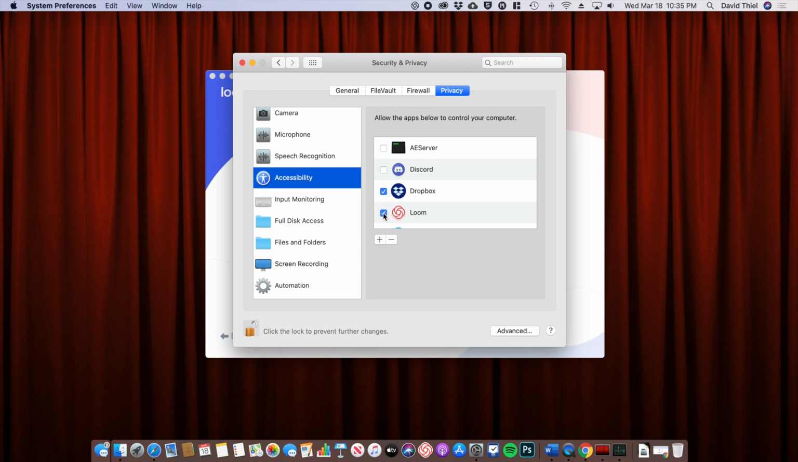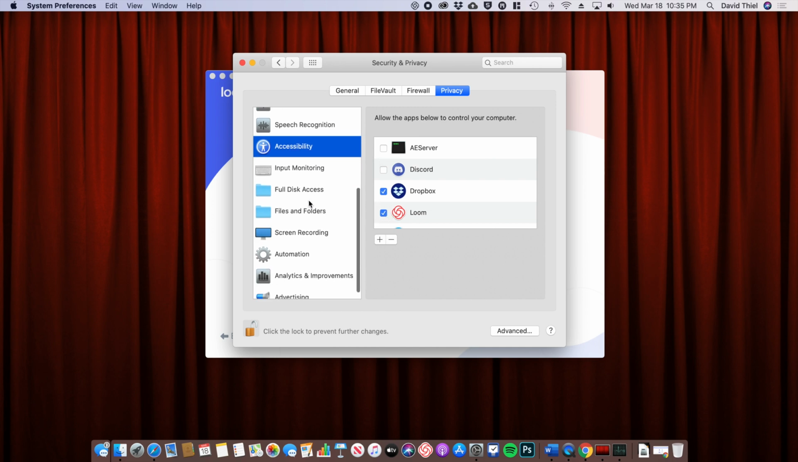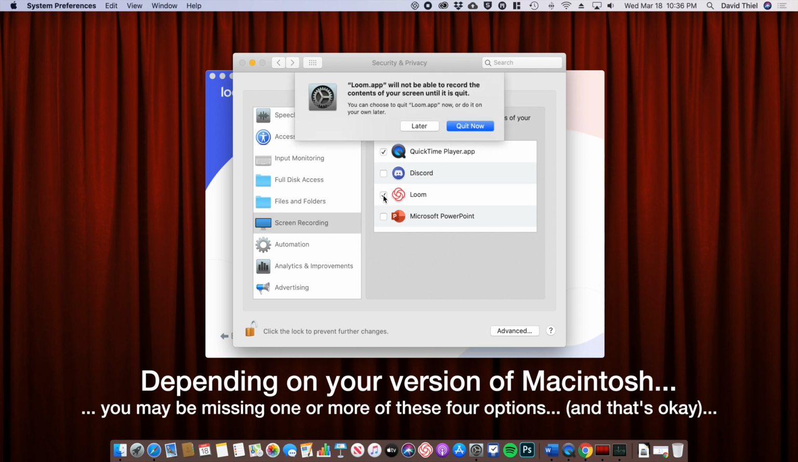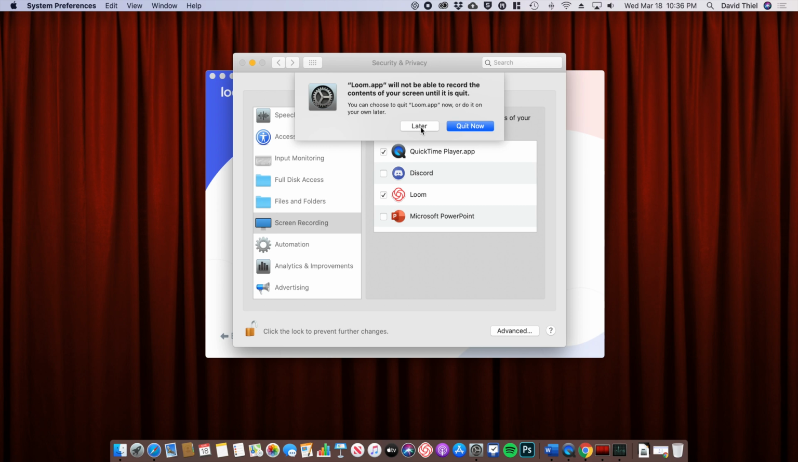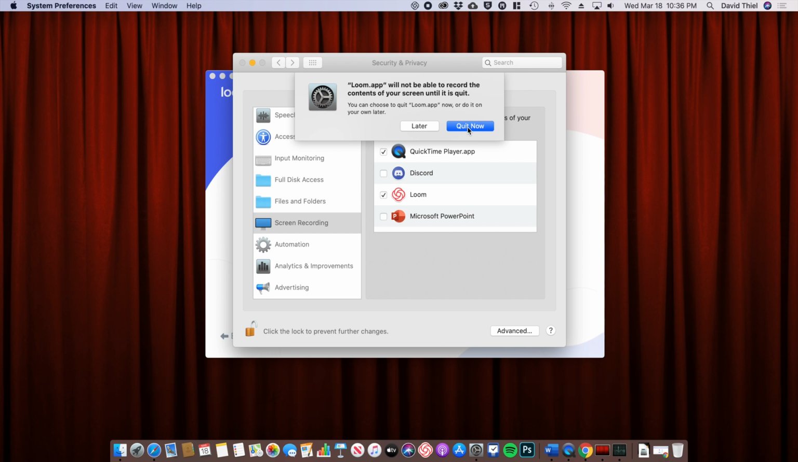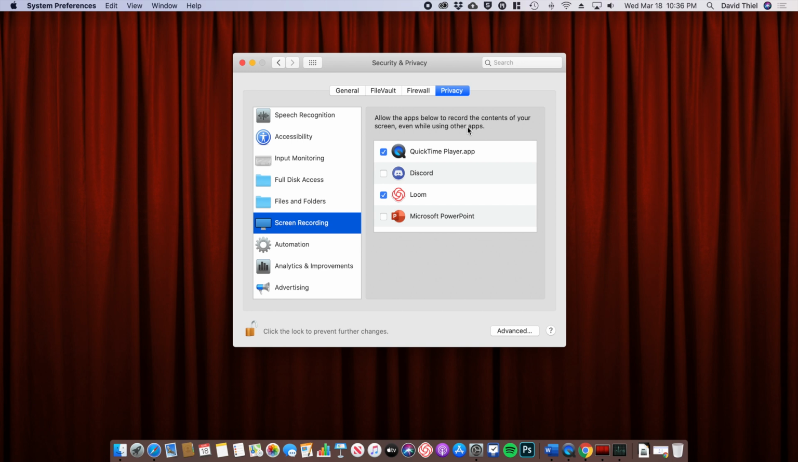I can click on Loom. And one more, I got to scroll down to screen recording here. And this may be locked or unlocked depending on your situation. Again, I'm going to check Loom. And again, it's going to ask me for later or quit now. And this time, since I've granted all 4 bits of access, camera, microphone, accessibility, and screen recording, I am going to quit now. So you saw the Loom window disappear behind me here.